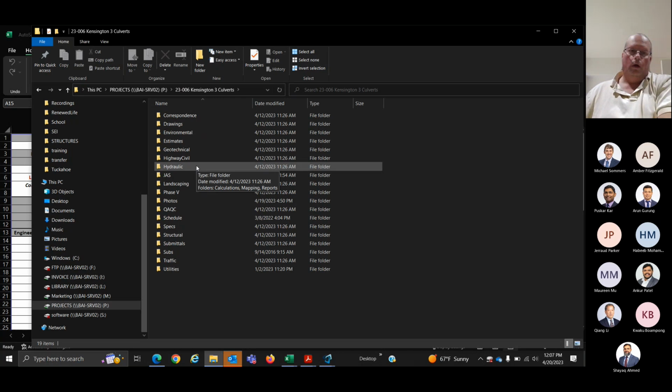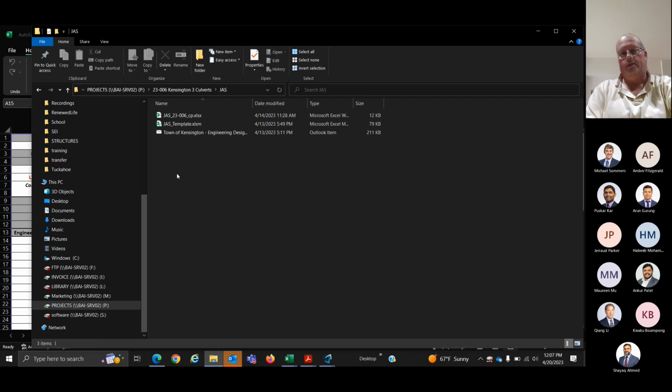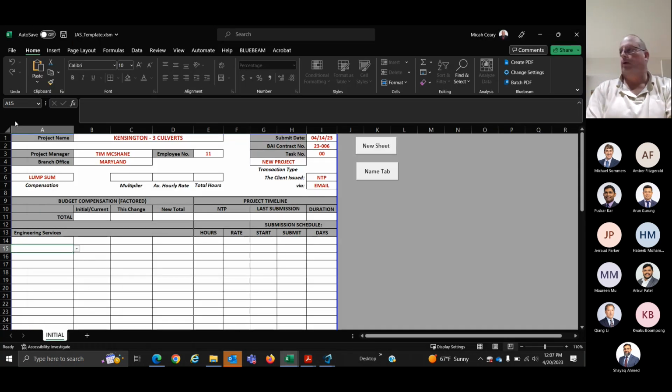Once you're under the JAS folder, you're going to see JAS_template, which is what we've popped up on the screen now. In this one, you can put your project name in. Remember to limit it to 40 characters. Then the project manager and various other pieces of information. One of the key things to know is that these two buttons are active once you activate, and it's a macro that runs in the background.